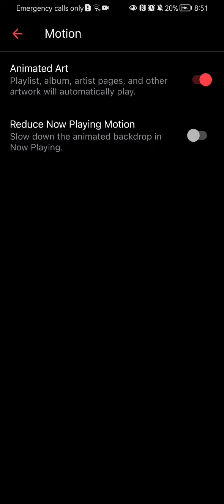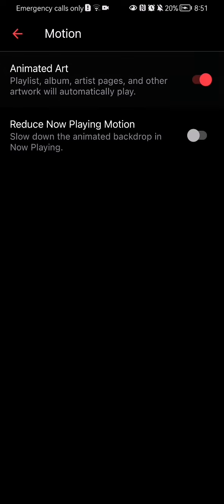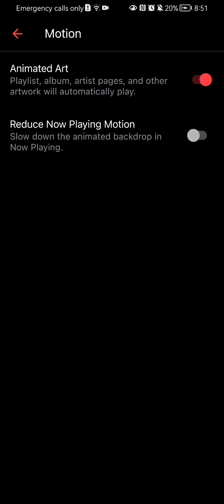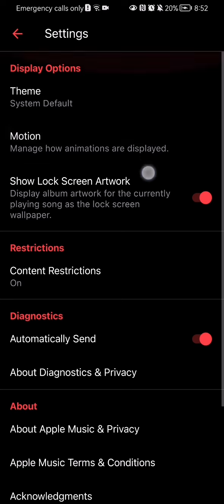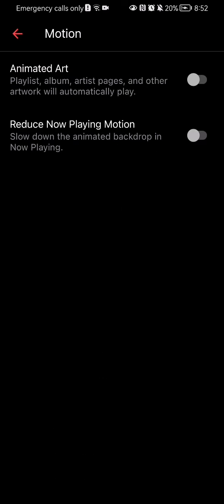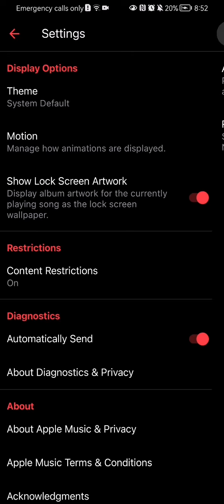Just press on it and you can see here the animated art being activated and the Now Playing motion is deactivated. So this is how you will find it by default. Now you can activate or deactivate any of these depending on your preference, and after doing so you can just move back and it will be saved. You can see if you go back to it, it is exactly the same as I left it to be.